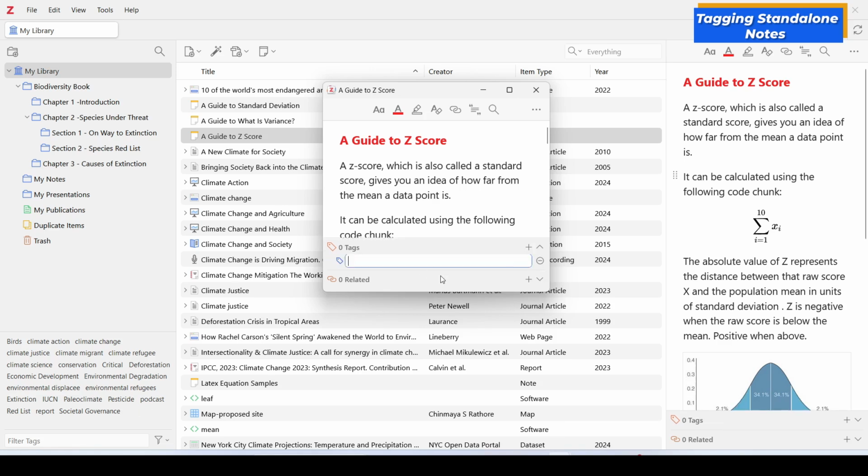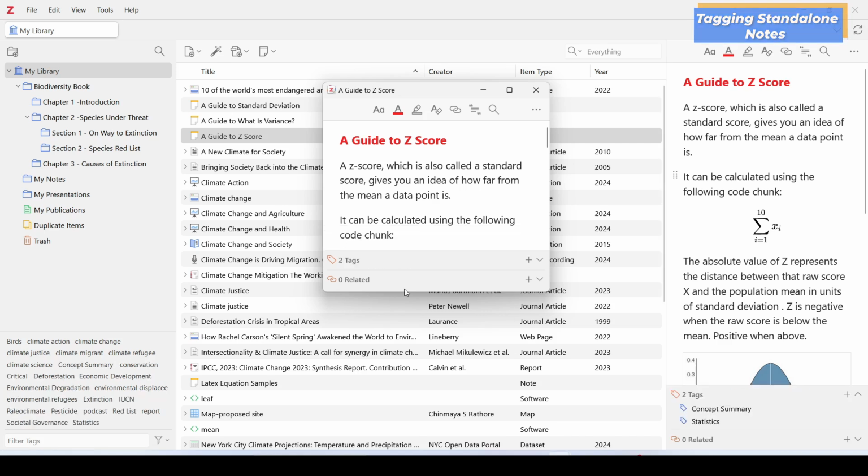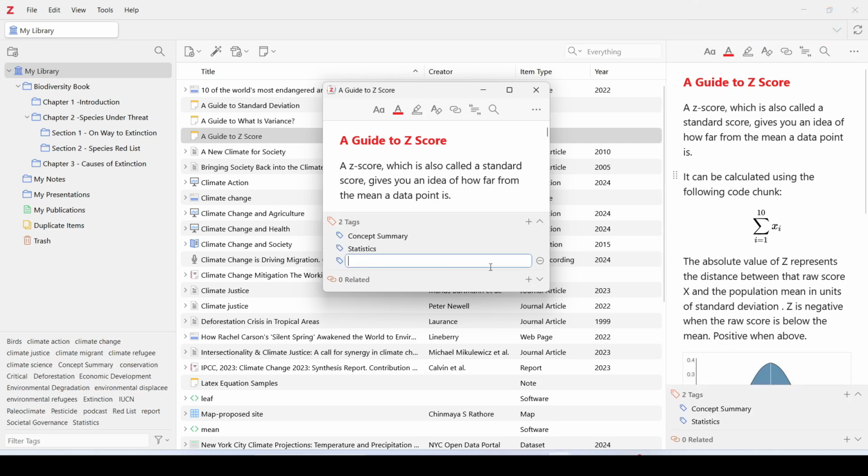Alternatively, you can add multiple tags inside one box, and then just come here and click on this 0 tags point, and you will see that 2 tags have now been added. So you can tag standalone notes quite easily.